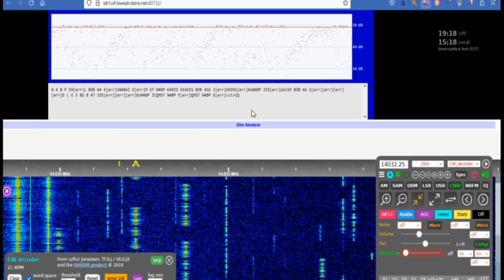So there's a CW decoder built in as well. When you select the CW decoder, you'll get this split screen where you've got the actual audio up here, and you can adjust this line to decode the signal better, and then the output from the decoder will appear down here. It's not great, but it does work if you're patient with it.